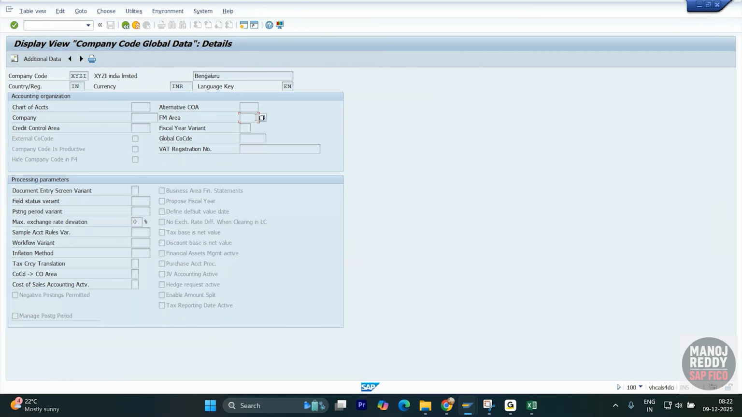If the FM area assignment is done, this will get updated. If the fiscal year variant is assigned, this will get updated. The same as field status variant, posting period variant. And if you assign your controlling area to the company code, this will update it. And if you activate the cost of sales account, this will get updated.